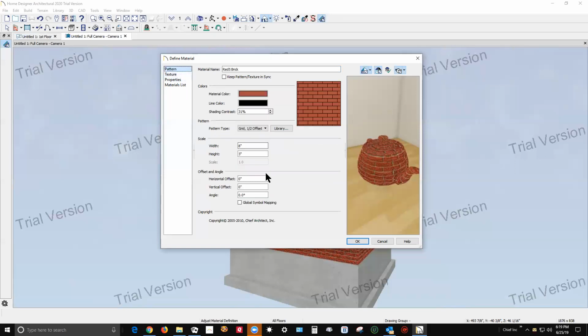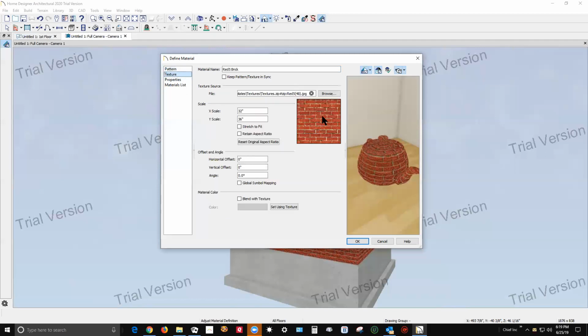Now we're under pattern. I don't think the program uses this figure for figuring the material in the materials list. It uses this. So this is where I would put my attention on it. And also a word about materials lists.